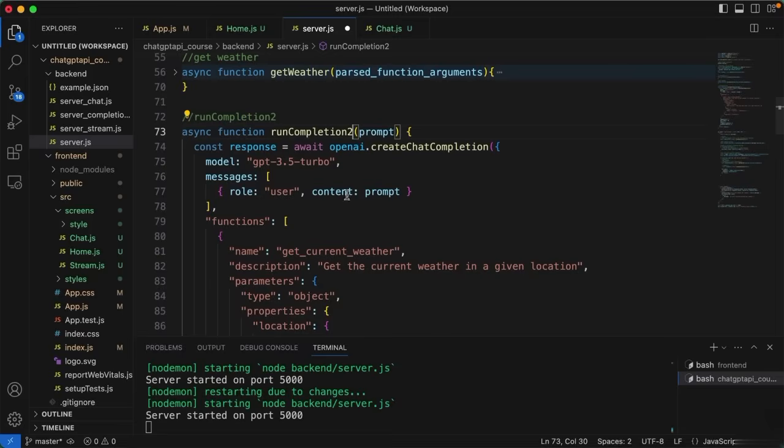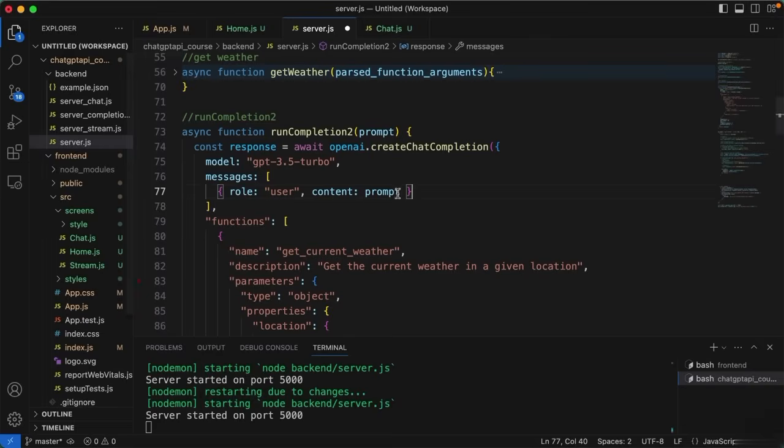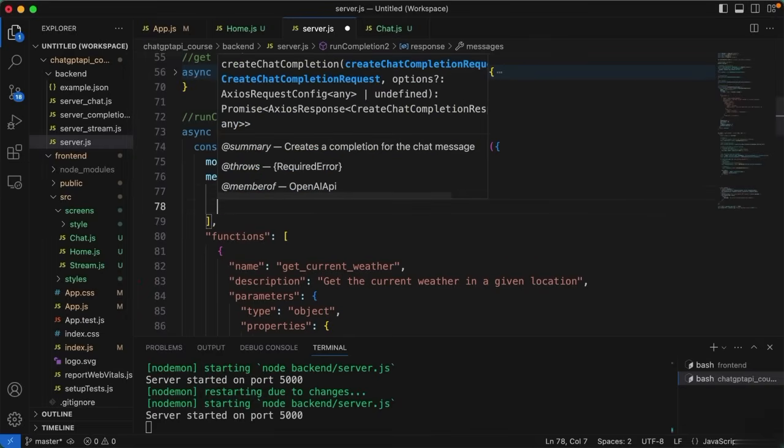So in the messages, we're going to add a couple of messages. So the first message that we're going to add is the message that we saw in the output of the first request. If you look at the first request output, this is the message that we got. And inside the message, we've got a role set to assistant, a content set to null, and a function call with the name of the function and its arguments. Alright, I'm going to copy that message and paste it right there.